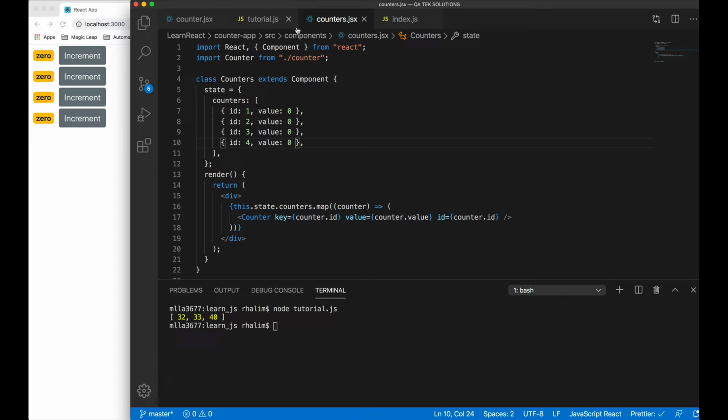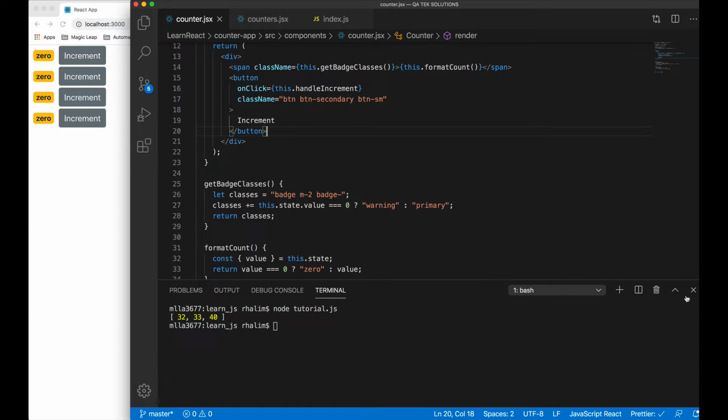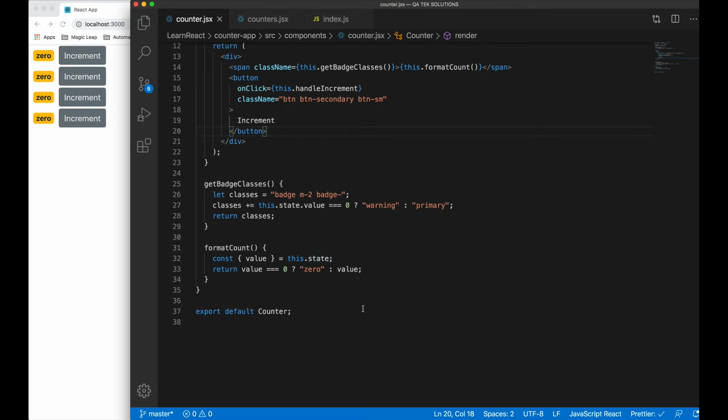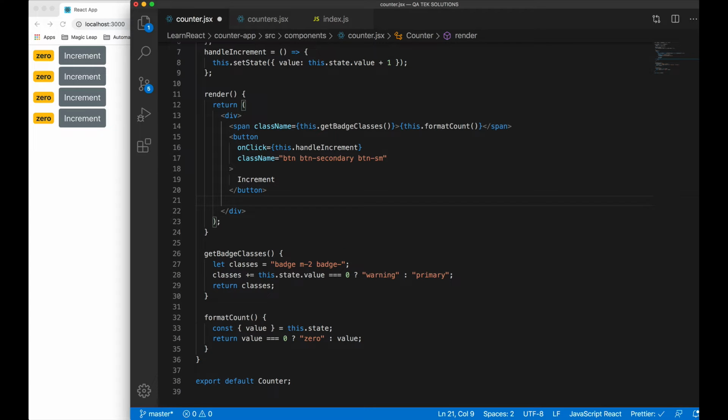So let's go to the file called counter.jsx. First thing, we're gonna add a button called delete. Basically, we're gonna implement the logic so that we can increment the value and we can delete the element in the web page. So right after the increment button, let's add a button called delete.